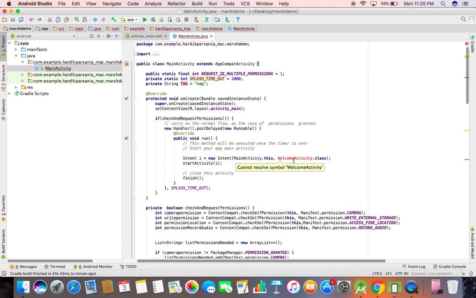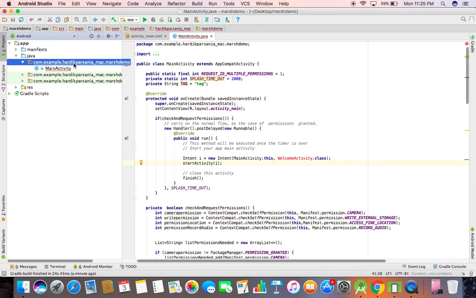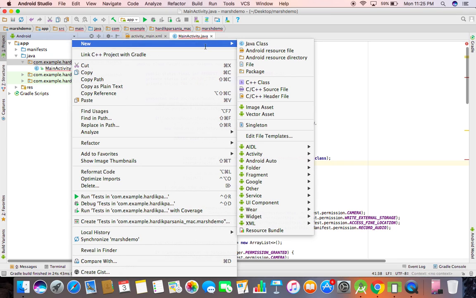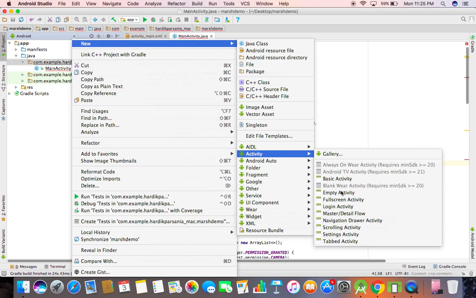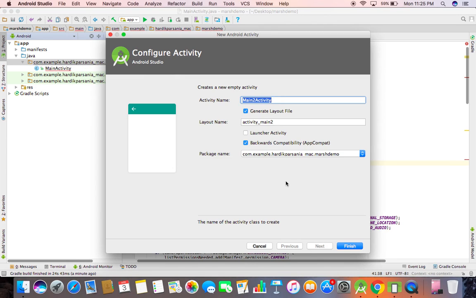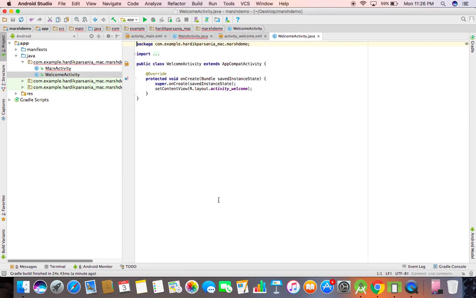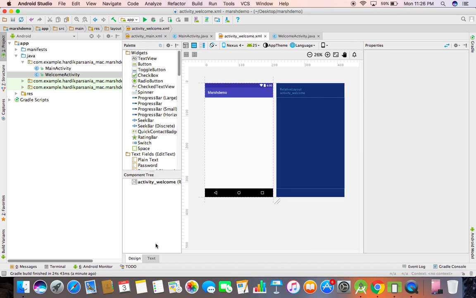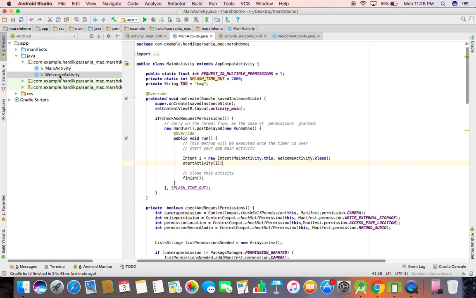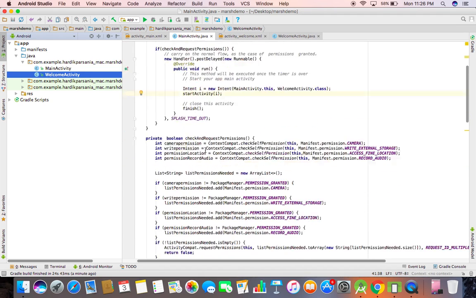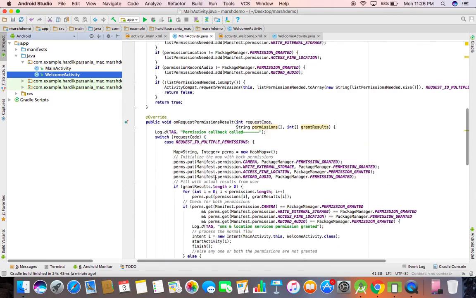Here we are getting an error because we have not created the welcome activity. So right click here, new activity, empty activity, and give it the name welcome activity. Finish. Okay, welcome activity is created. Now you can see it here in the menu bar. Now we are not getting any errors right now. That's good.